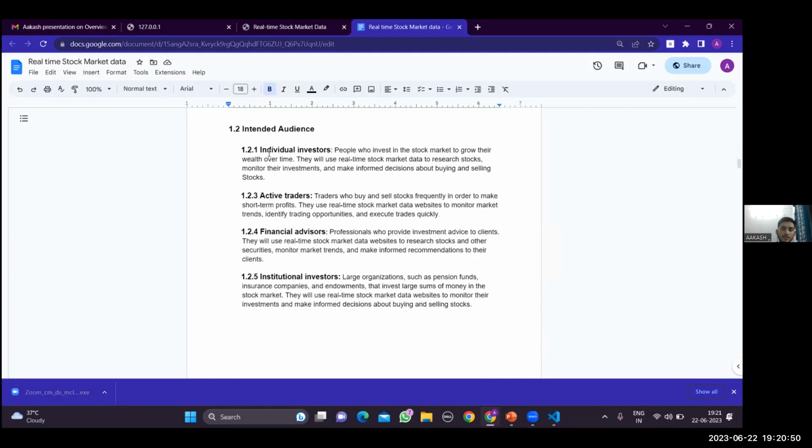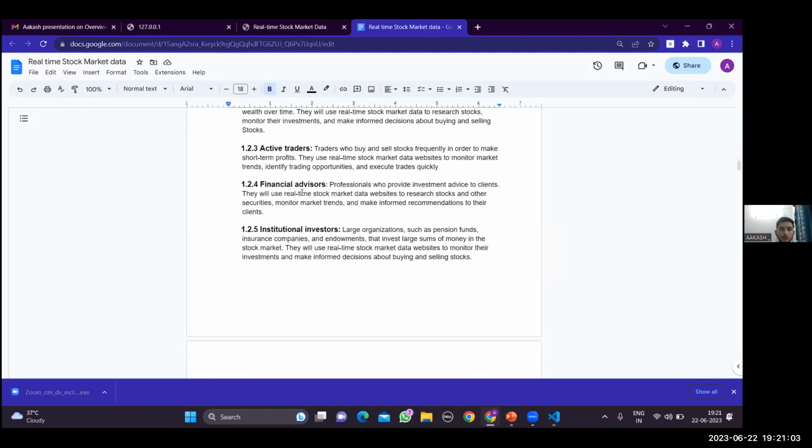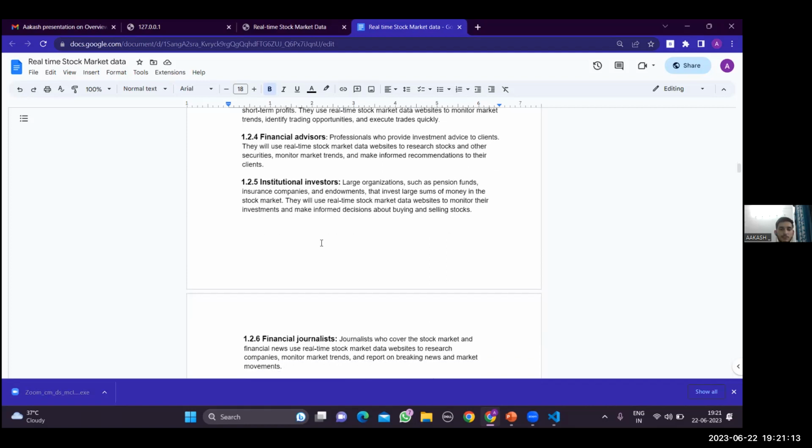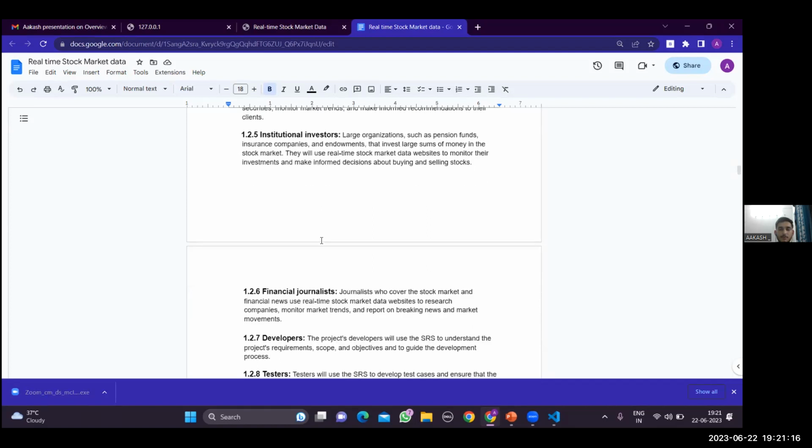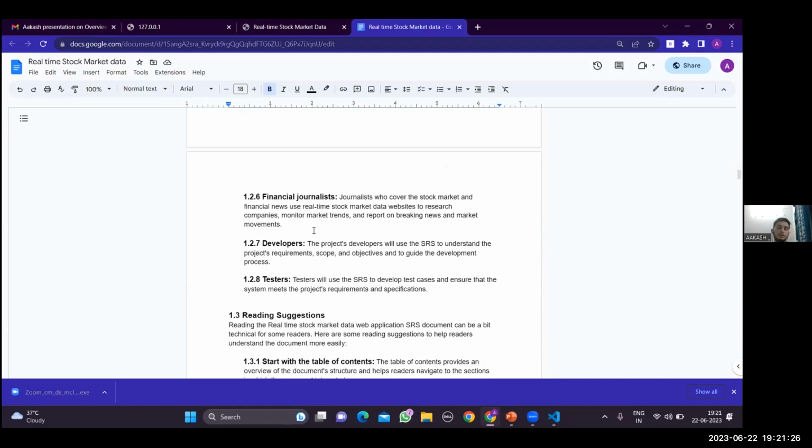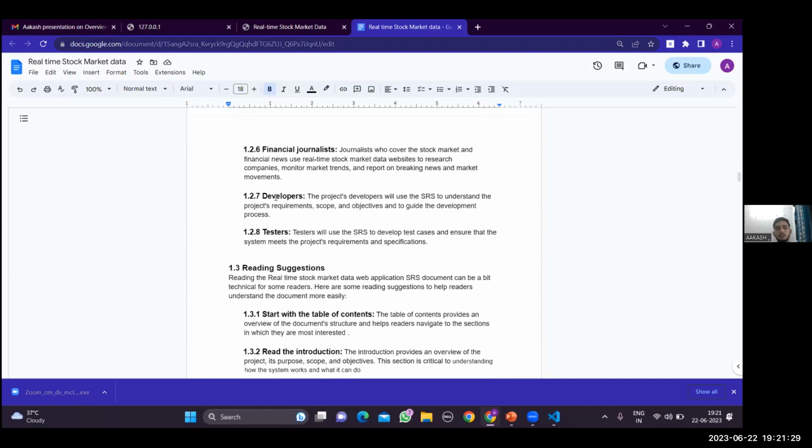You see the individual investors who invest for making profits. The active traders who gain profit in a short time are also our stakeholders. Also the financial advisors who give financial advice to their clients can use our website for real stock data analysis. The institutional investors who invest people's money in different stocks will also use our website for real-time analysis. And the financial journalists working for a news organization will also be using our website. Also the developers and testers who are going to develop this website, for them this SRS will prove to be a really helpful tool.